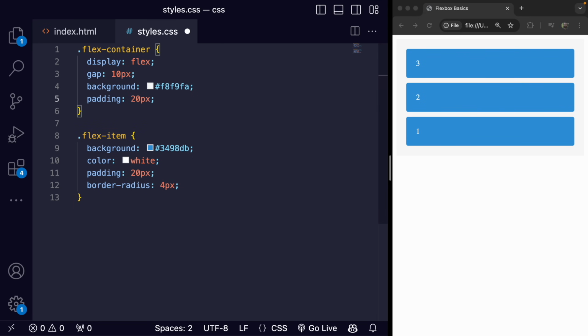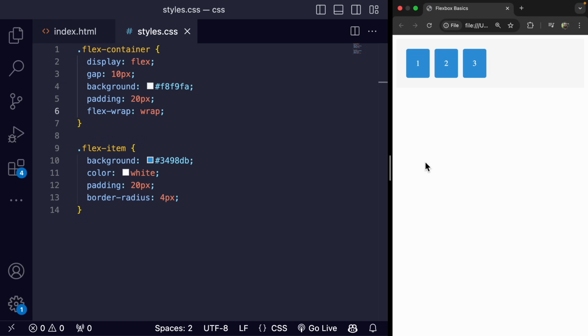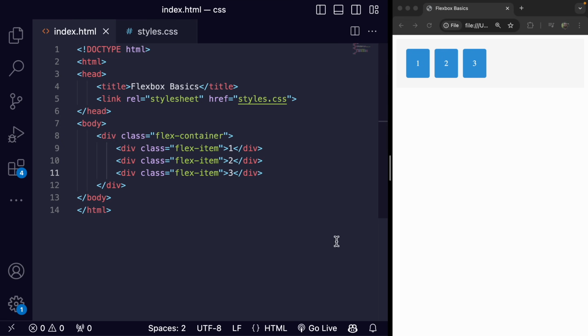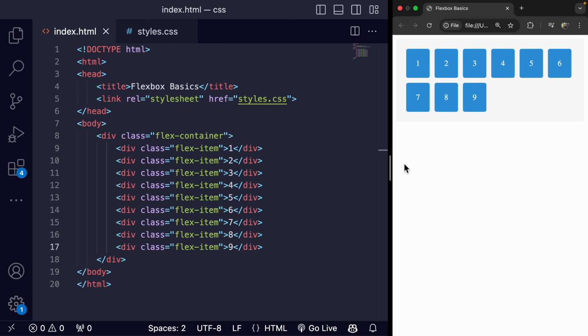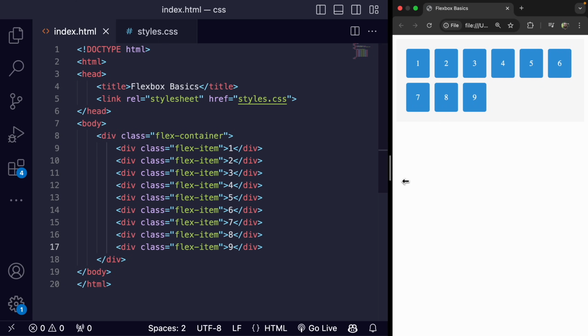Now let's talk about wrapping. By default, we have flex wrap as wrap. So this will wrap items to the next line if needed. To make it more obvious, let's add a few more items. And you can see how these wrap to the next line. And if we change the size of the window, they wrap differently.